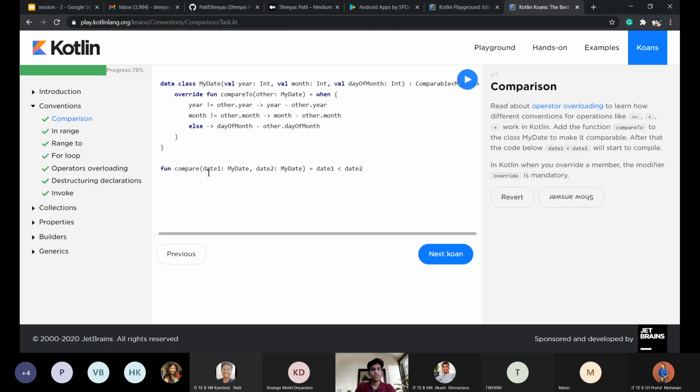Okay, so here is a comparison. For example, this MyDate is a data class. As you can see, operators like plus and minus are only accessible on primitive data types like int or double. But in Kotlin we can also implement that for our custom types, for example, by using the Comparable interface.